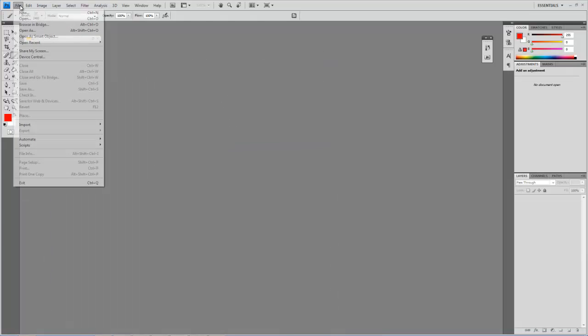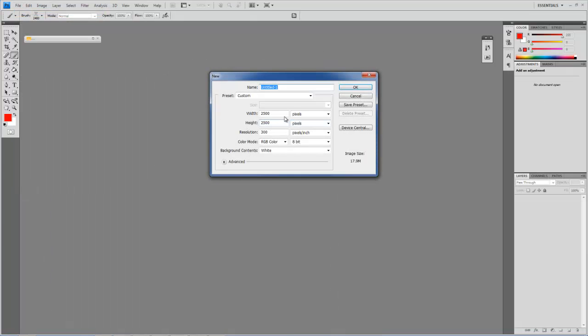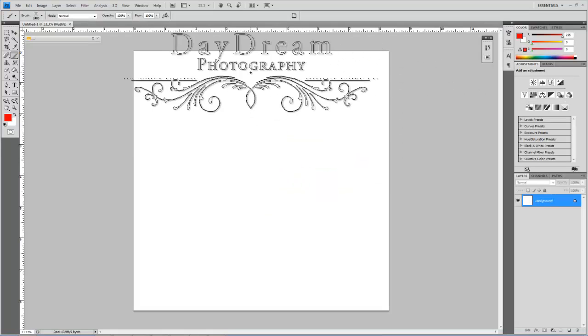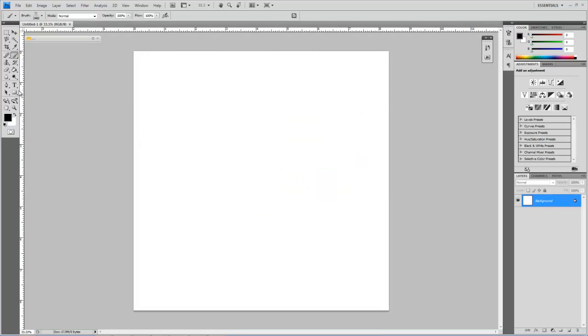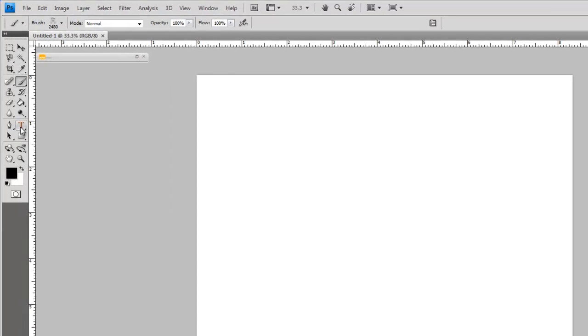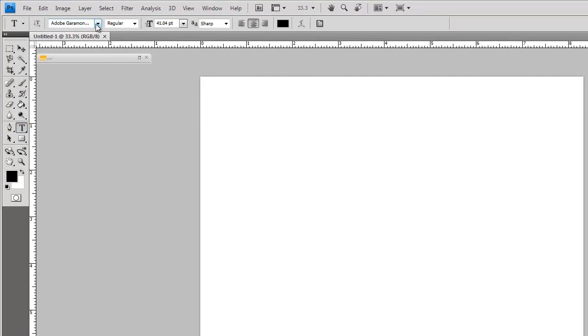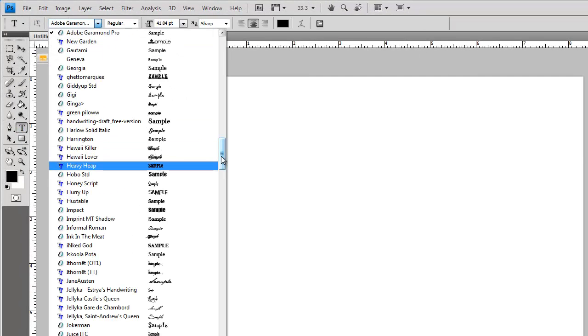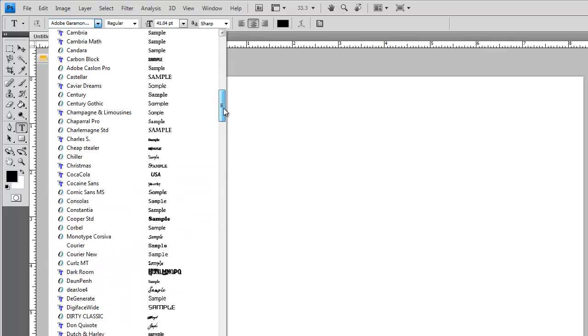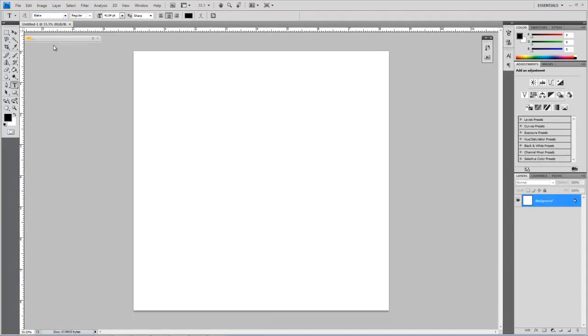Again, I'm going to open a blank 2500 by 2500 pixel file, and my logo is all made from a font, so it's nice and easy. Since I'm a guy, I like it a little bit cleaner. The font is called Blake, so there it is.